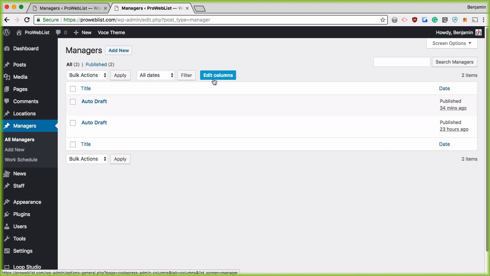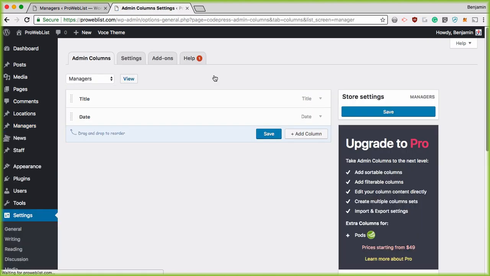You now have an edit columns button. I want you to click this, and it's going to take you to the settings area. Notice how it says title and date. That's the default setting for any pod created with Pods. Any custom post type created with Pods is going to only have a title and date on the full listing of all the posts that you create.